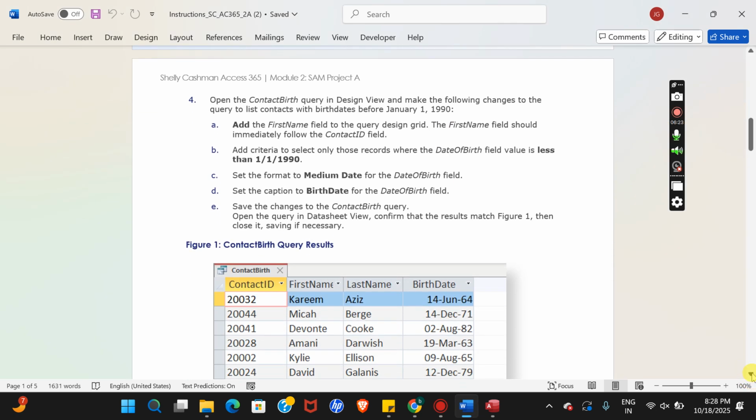Open the ContactBirth query in design view and make the following changes to the query. Add the first name field to the query design grid.